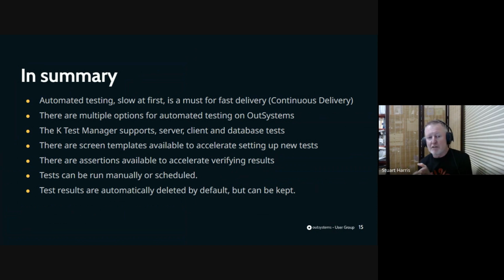The test manager supports server, client, and database tests. There's screen templates to accelerate creating new tests. There are tons of assertions available to accelerate the verifying of results. You can run the tests manually or schedule them, and results are automatically deleted by default, but you can keep them if you want to.